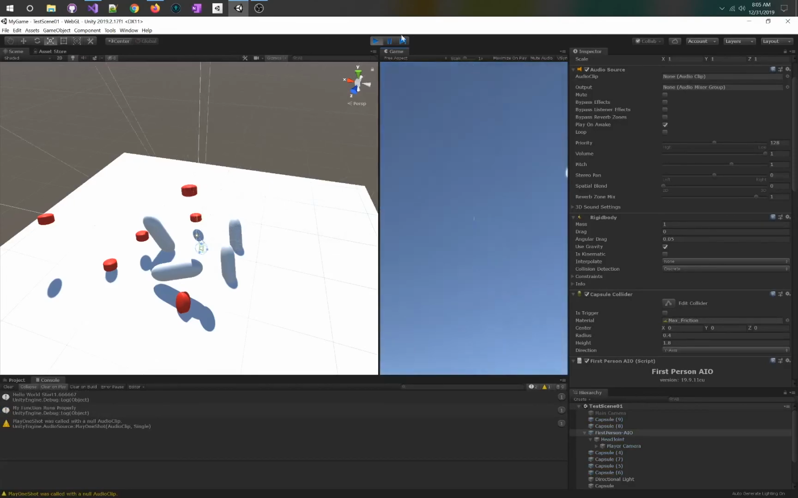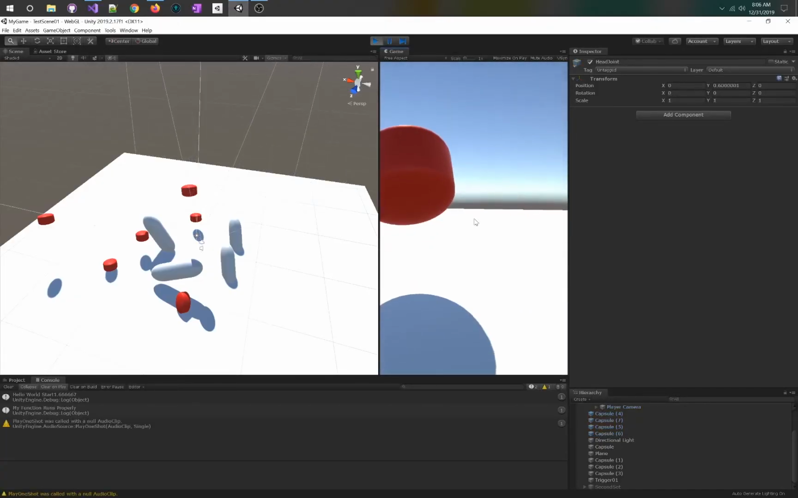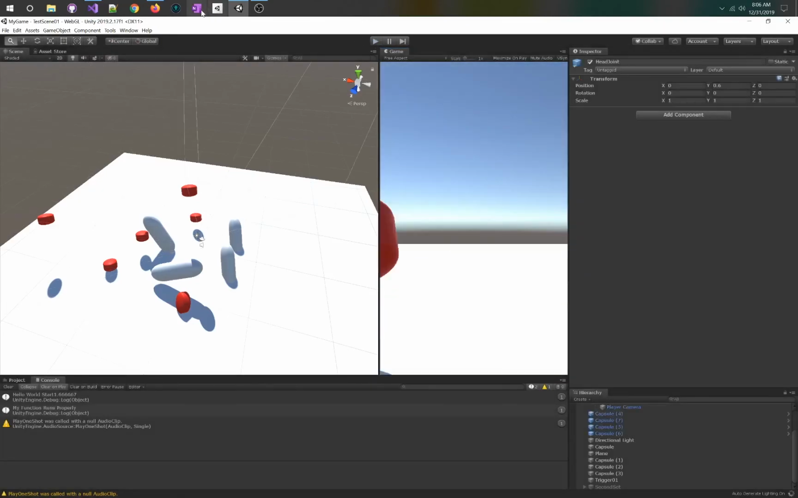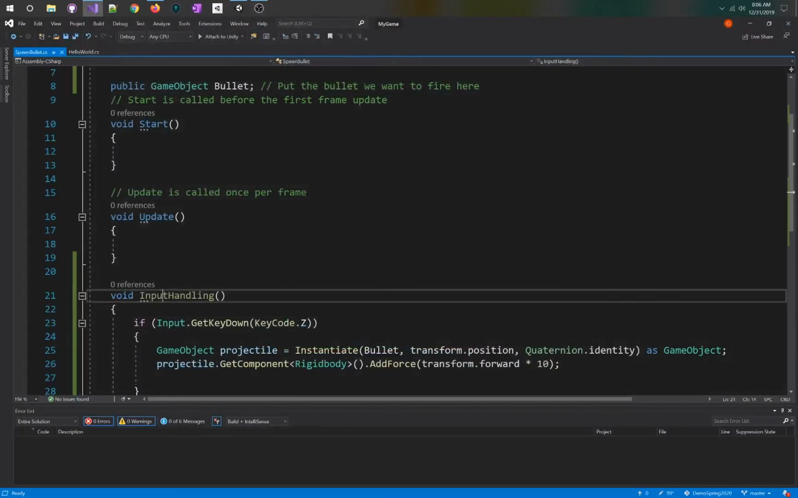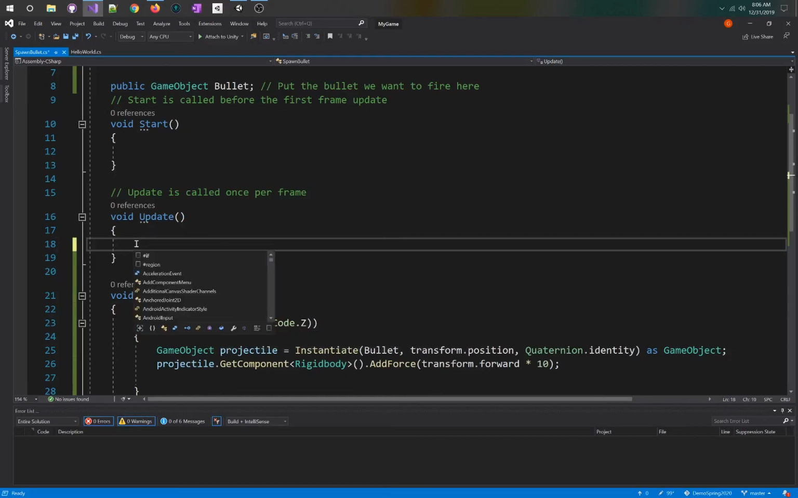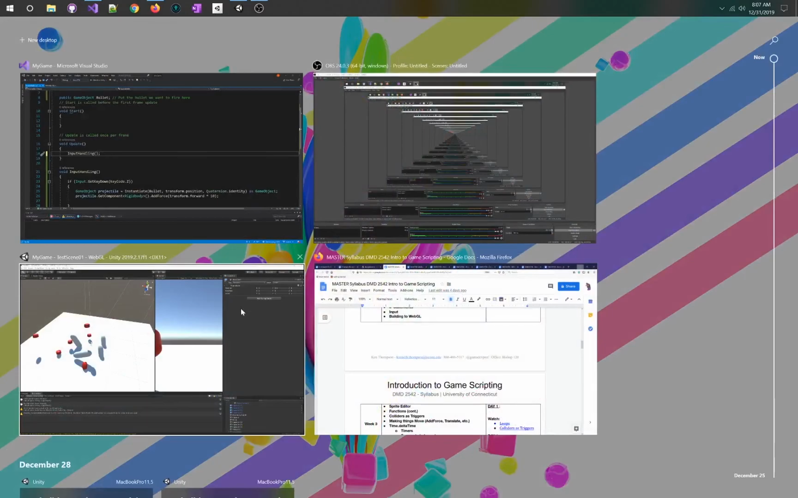All right, so that's not working. I fire and it looks like nothing works. And you know what? I think that's because, again, we forgot to call our input handling command. So of course it's not going to run, right? InputHandling, open parenthesis, close parenthesis. So it's good to keep our code organized with functions, but then we also have to remember to call them. So now save.